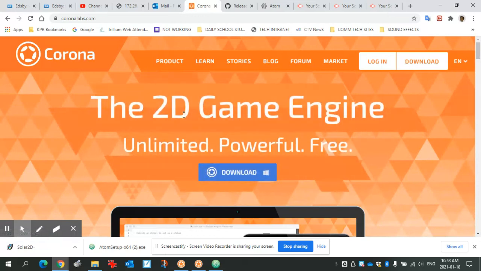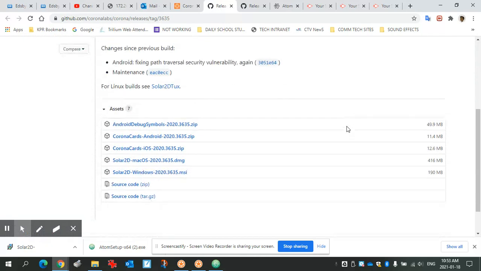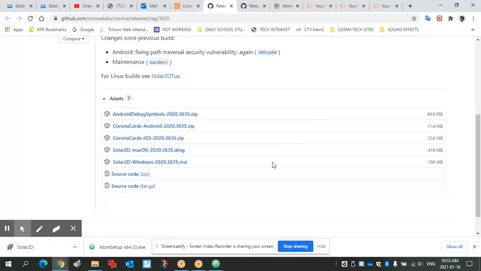I'm going to click on the first link that comes up. It takes me to the Corona page, and I'll click on download. And what I've discovered recently is that Corona has been purchased by another company called Solar 2D, but the application is still the same. So as I scroll down from there, I see the PC version of the download and I see the Mac version of the download. So pick the appropriate platform and then click on it, and it will then download it for you.